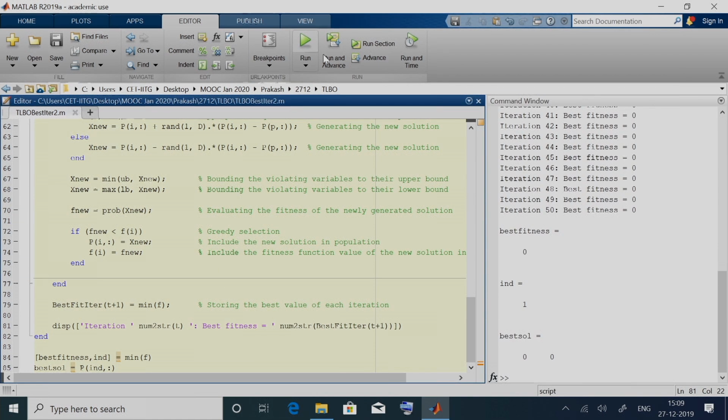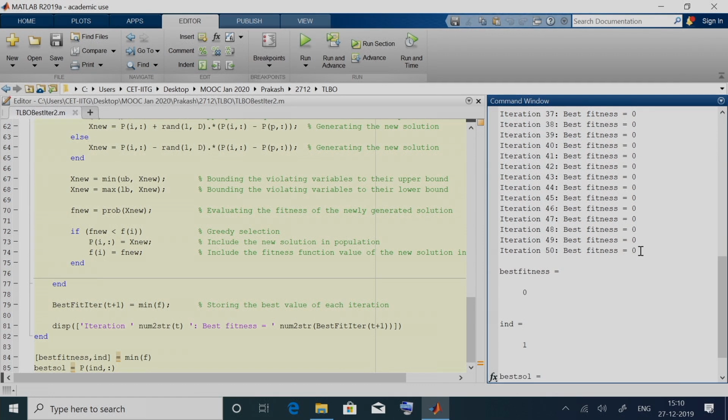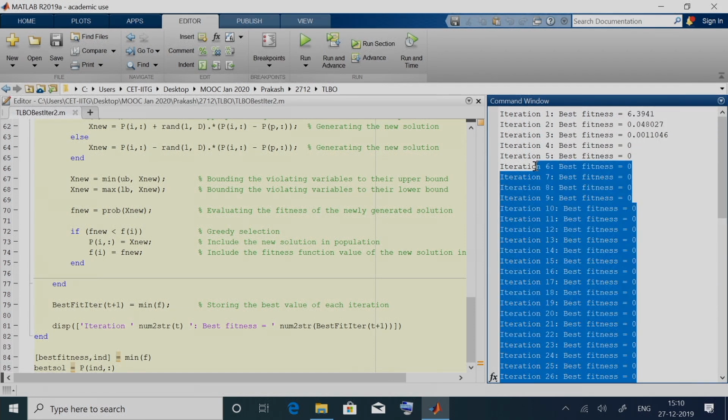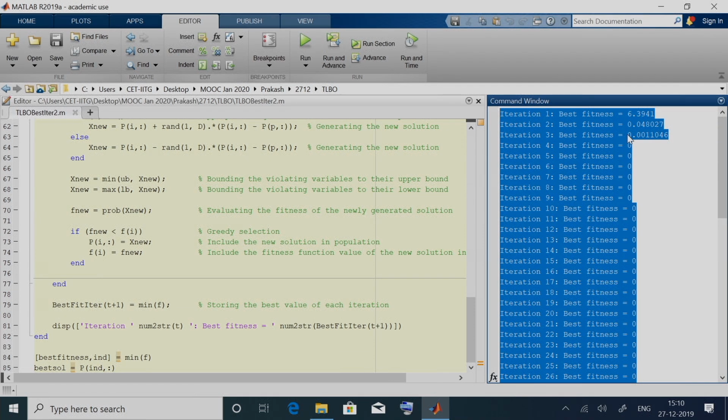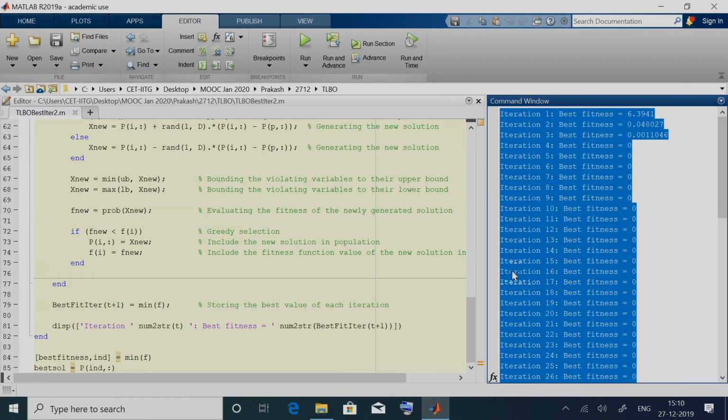If I now run this, we will be able to see the progress in each iteration. In iteration 1, the best fitness function value was 6.3941. In the second iteration itself, it was able to substantially improve to 0.048027. In the third iteration, the best fitness function value was 0.0011046, and subsequently it obtained a fitness value of 0, and then it remained at that solution. So, this shows the progress of the fitness function value with respect to the iteration. This gives a better picture of what is happening in the algorithm.